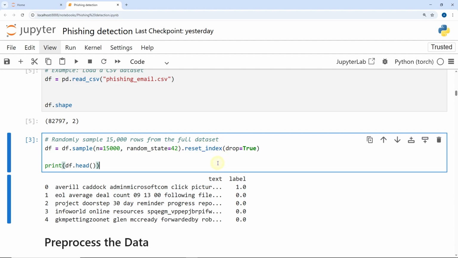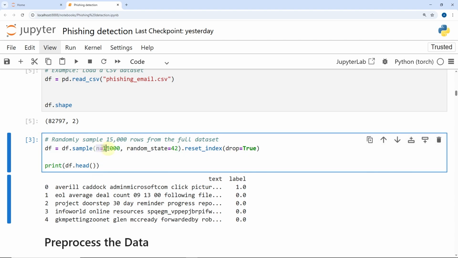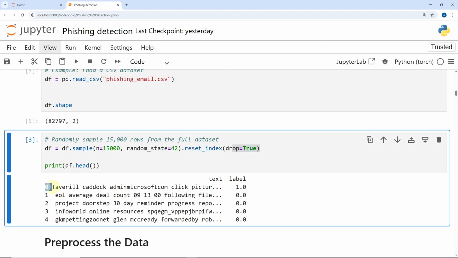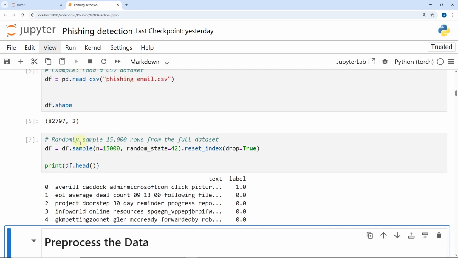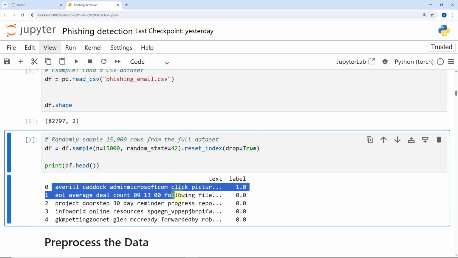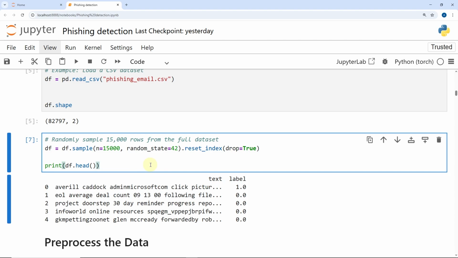So it's going to reset all the index from zero, because it's going to pick randomly, so it can pick from anywhere. I'm saying just pick the first 15,000 records from anywhere randomly, and then reset all the index, so it starts from 0 till 15,000. Now if I print the head, it gives me the 15,000 records only.